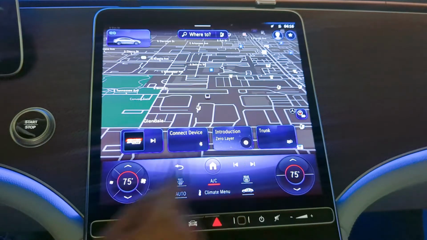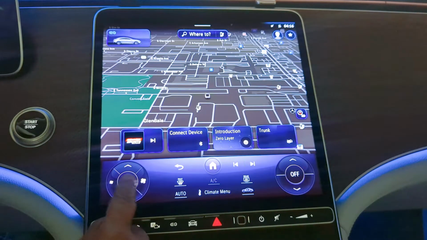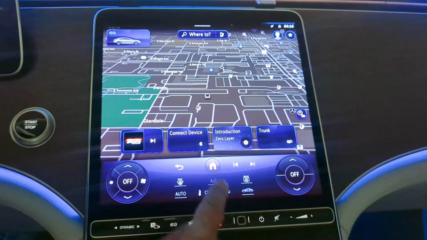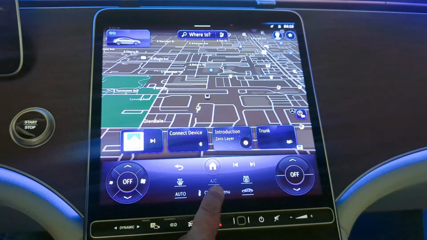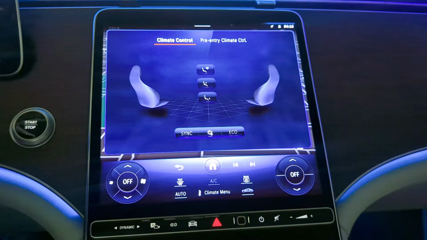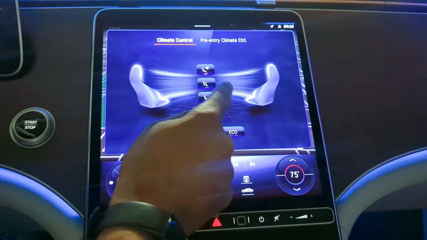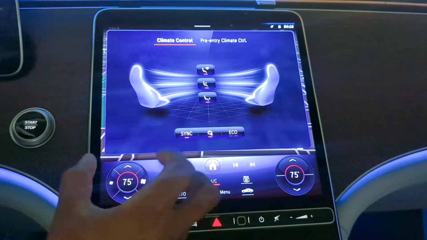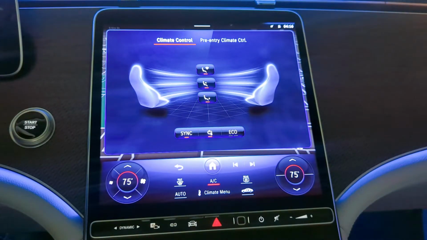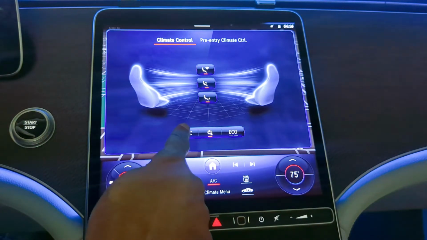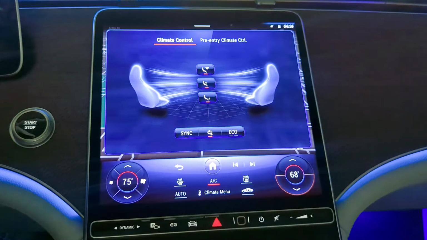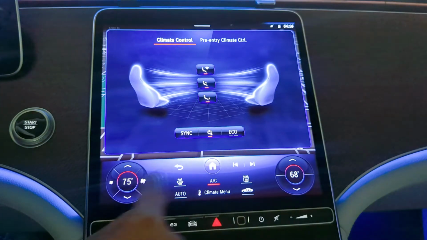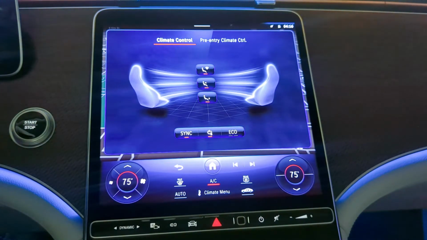To the left and right, this is your fan speed. So we'll turn that off. This icon that says climate, if you touch it, you'll open up a full climate system. You can run the windshield, your face and the feet. You can run all those three different zones at the same time. So you get a really balanced heating or cooling effect from the climate system. That syncs the driver and passenger together. So now they're separate, but if I click that, it syncs together.